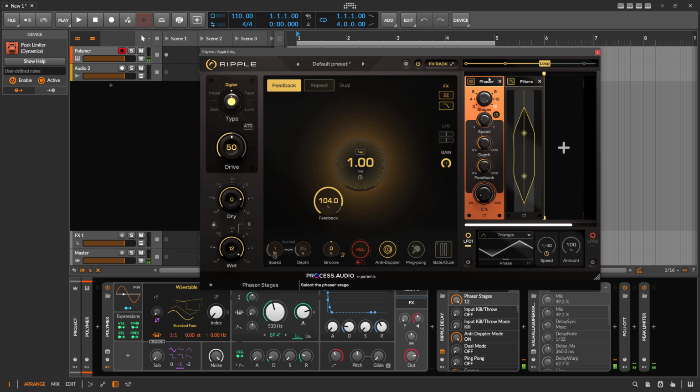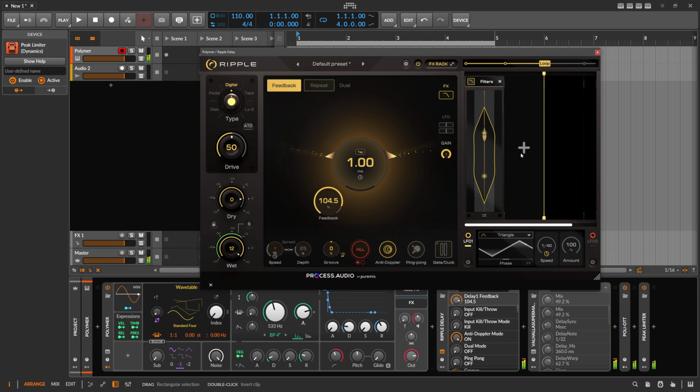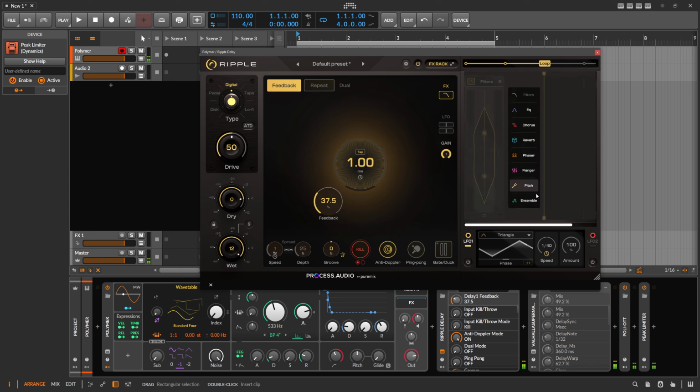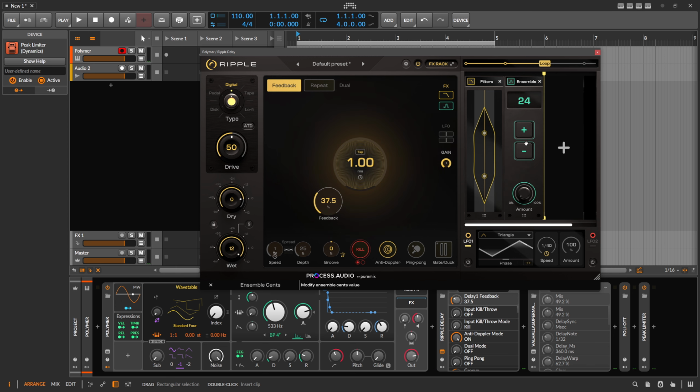I would say the phaser maybe changes the sound too much, so we can't build up here some kind of feedback. Oh, there it goes. So instead of phaser, let's use here ensemble maybe. Also in front.